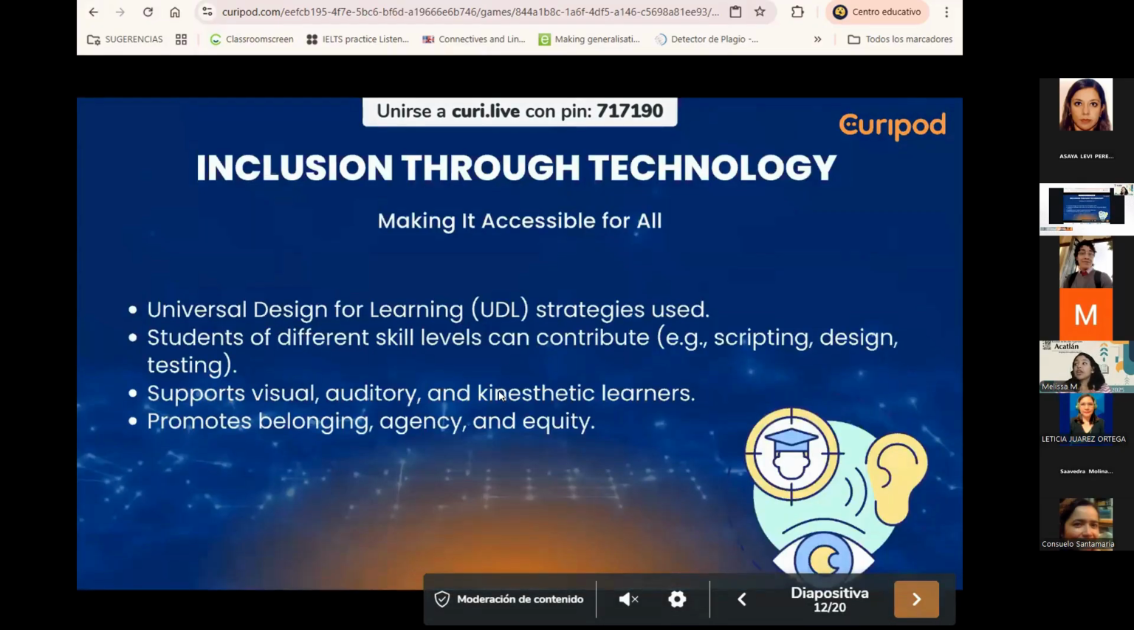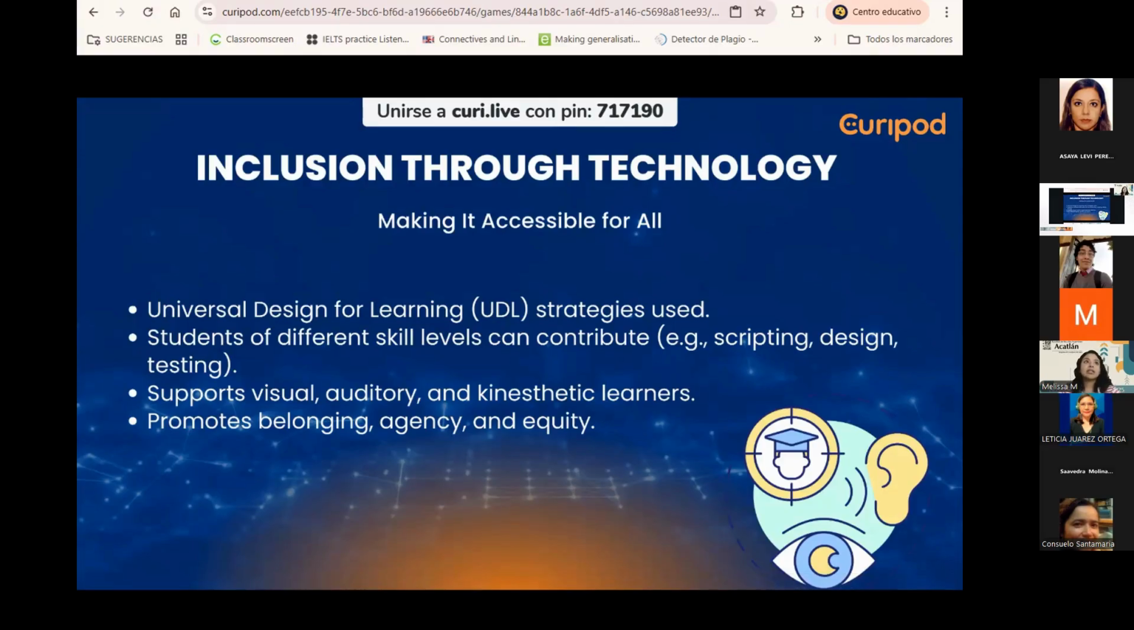So, the inclusion through technology, the idea is that we make this accessible for everyone. Not just for the ones that like gaming, but everyone has to have the chance to learn in different ways. In this same line, students of different levels can contribute because maybe one student is good at programming, so that person is going to program. Another one is good at creating, so that person is going to work with the obstacles. The other one is a good speaker, so what he or she is going to do is explain why they did this project.